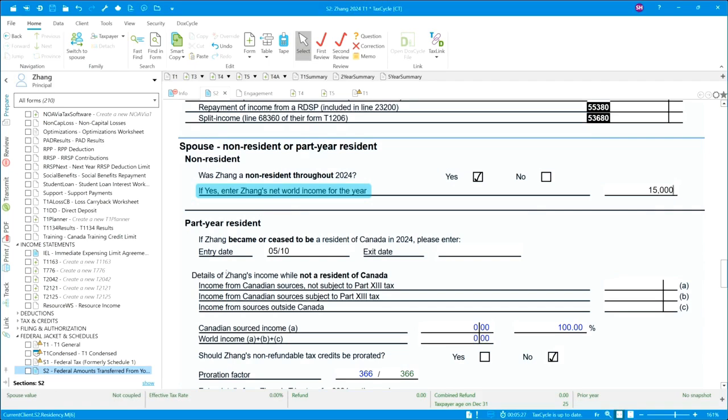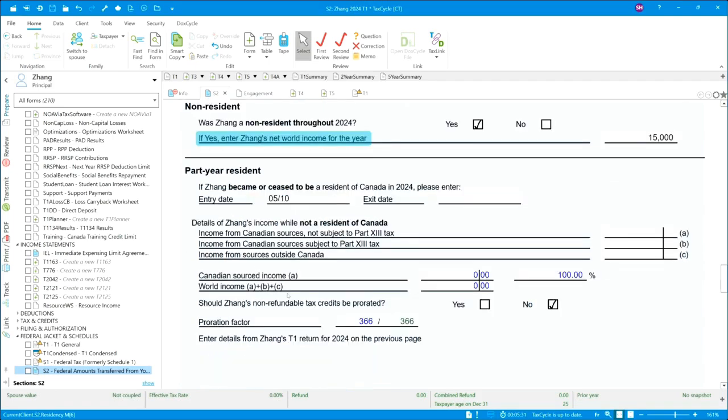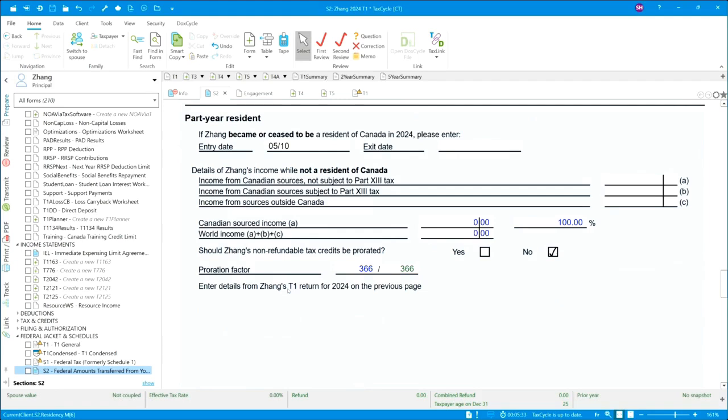Now, if they were part-year residents, you can enter that information in the part-year resident section, and it will calculate the prorated factor down here as well. Or ideally, you would also be preparing the return for that part-year resident spouse as well, and then you'll get more accurate calculations in the tax return.